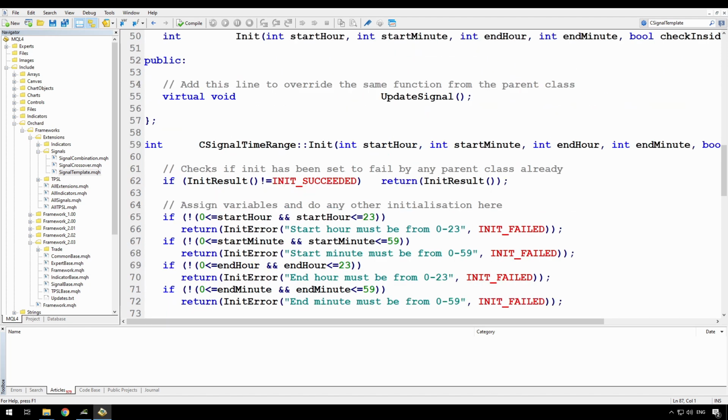So here, CSignalTimeRange init, same arguments we've seen already. This line, which I put into all of the init statements, tests to see if the initialization of any parent classes has already failed, because each parent class above will set the init result value to be a failure if it has failed. So if I check that at the beginning here, then I can just exit this quickly and I don't need to waste time doing any further work. So a simple test, if init result, and that's a function defined in the common base class, if that's not a successful initialization, then I just return that value from this function.